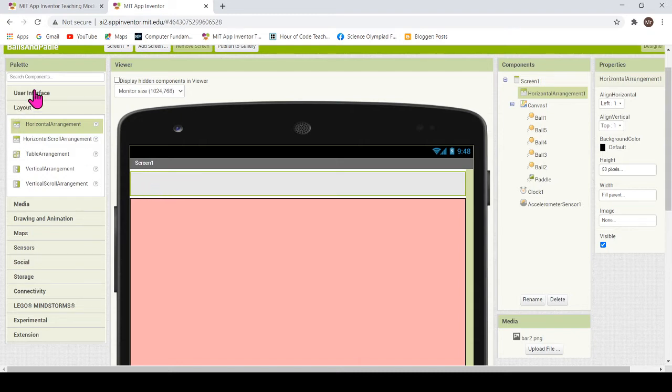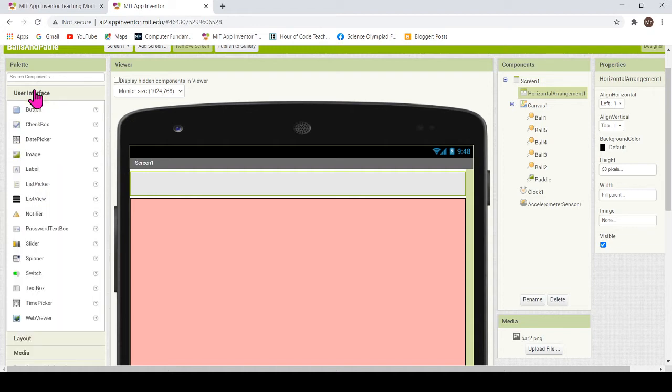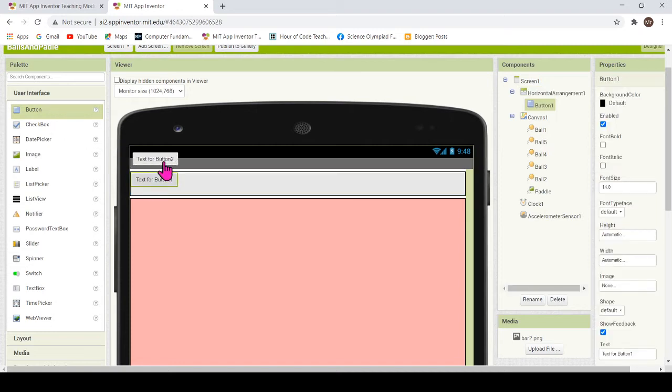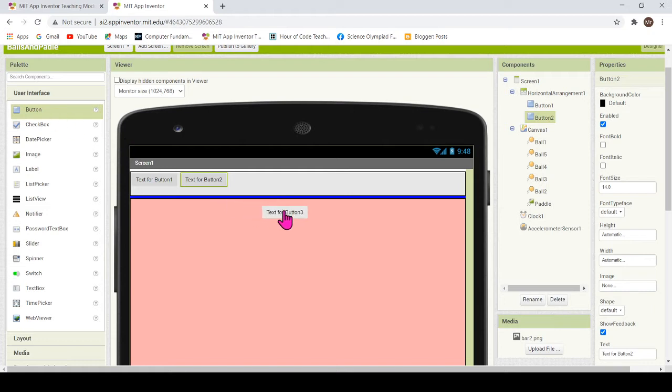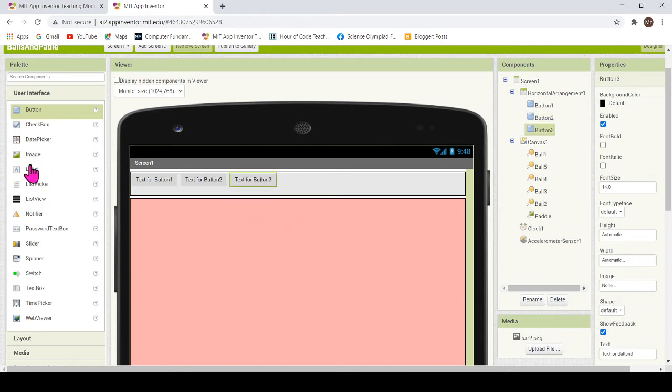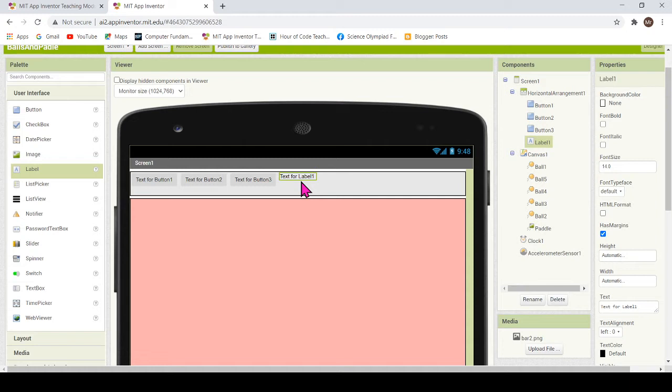Let's drag all those buttons. We will go to User Interface and see there is Button. So there is one button, and then the second one. So we will use 3 buttons and one label. The buttons are there to control the game, and the label is to display the score.